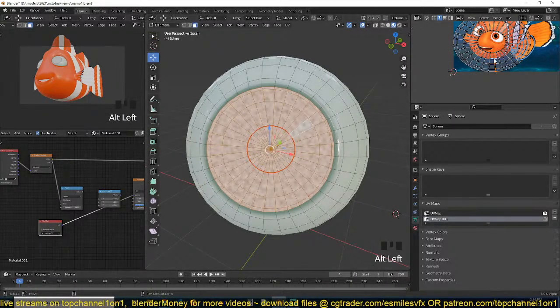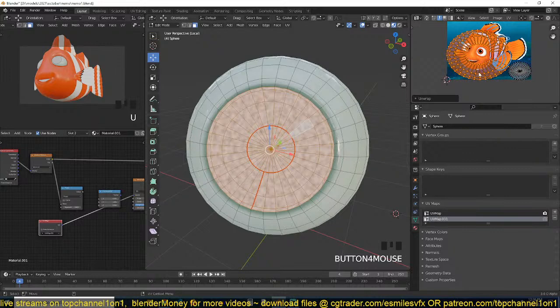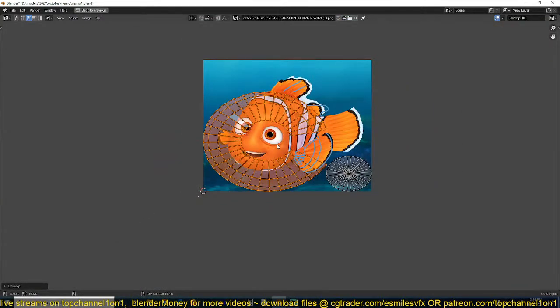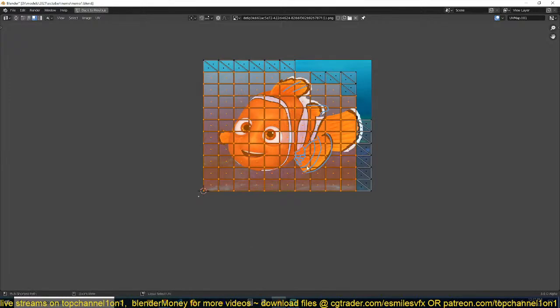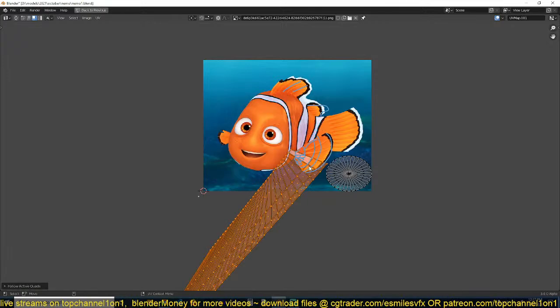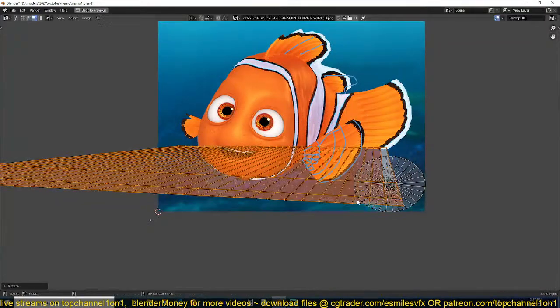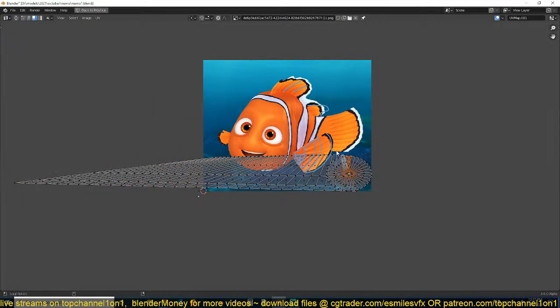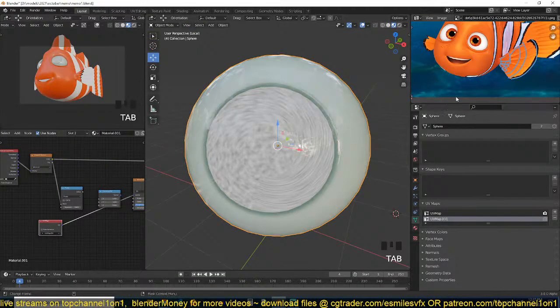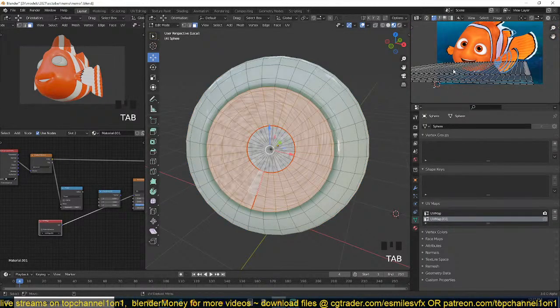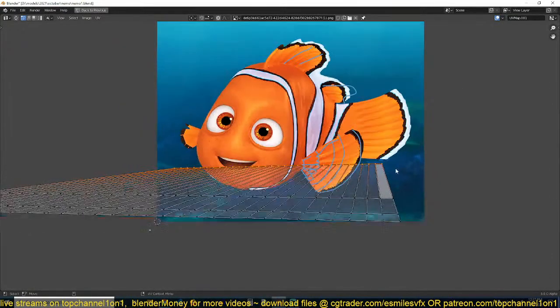Unwrap that. Maybe add a seam here. Control E, mark seam. Control L, unwrap, because I want it to be a straight map. So I think I can do, select this edge, Control L. Actually, I need to use follow active quads. That is going to give us something like this. Okay, now I need to straighten these. Let me first hide this. Control L, hide. You can see it's giving us an interesting texture. But before we do that, let's just first straighten this.